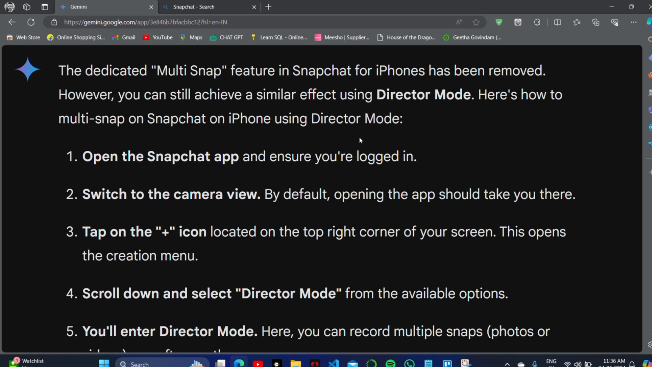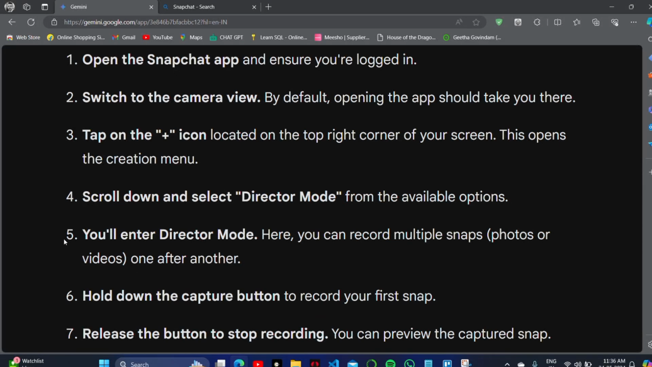So let's start this. Step 1 is open the Snapchat app and ensure you're logged in. Switch to the camera view. By default, opening the app should take you there. Tap on the plus icon located on the top right of your screen. Now scroll down and select director mode from the available options. You will enter director mode.